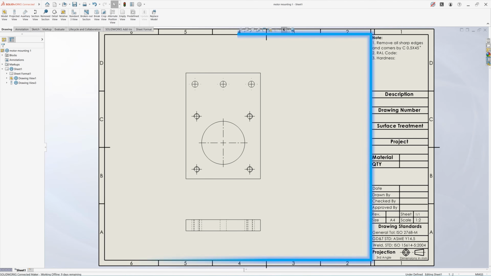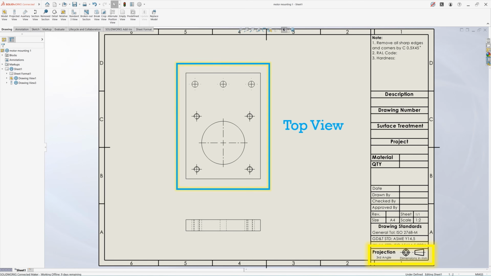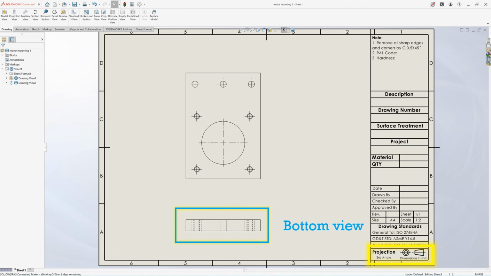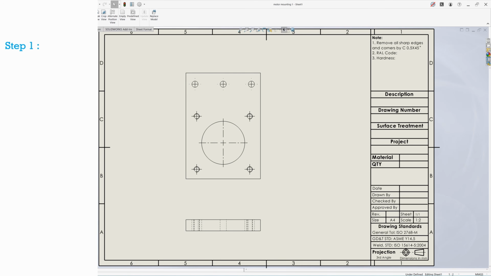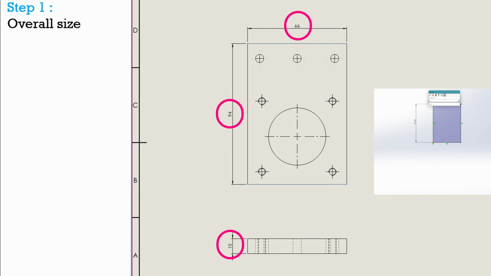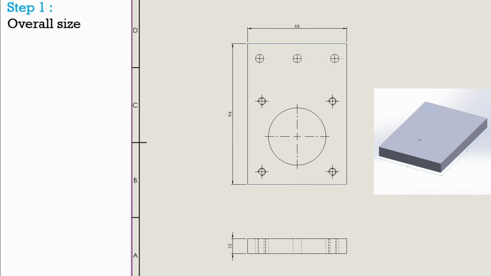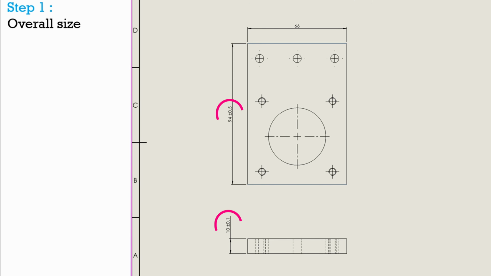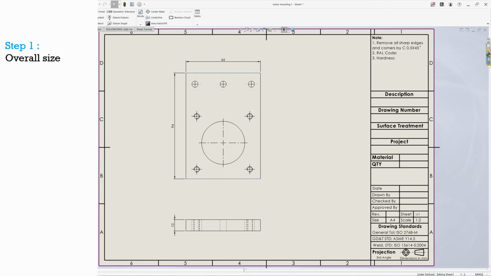So we are here in the drawing environment. And just as a side note, I'm using third angle projection. So I will put the top view at the top and the bottom view at the bottom. And now first define the overall size, length, width and thickness, as we defined in the first step of the design. But here you can add the tolerance with the overall size. But in this case, general tolerance would be enough. So leave it as it is.